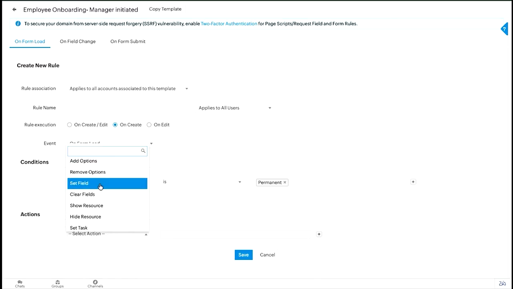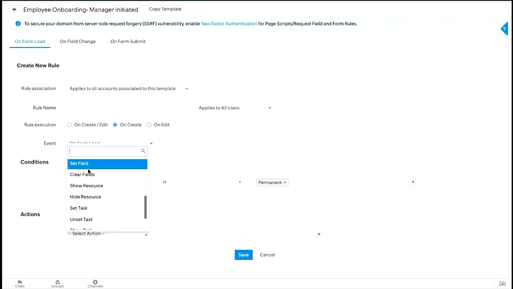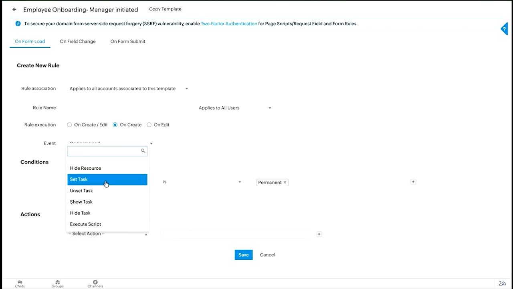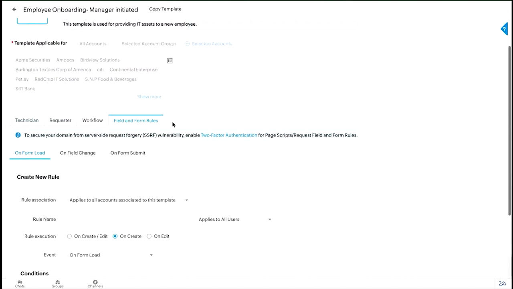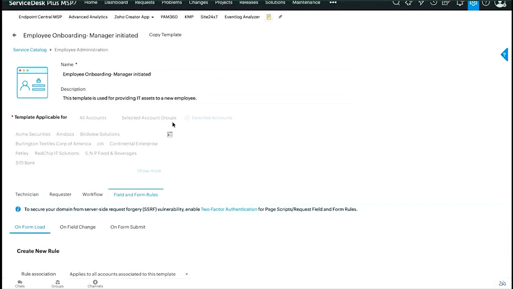I can set certain fields and clear certain fields based on the user input, so that users don't have to literally fill each and every field, right? Based on the logic, you can utilize the set and clear field options. You can show and hide certain resources. You can even set tasks or show tasks, and you can even execute a custom script, right? So the customizations to make these templates dynamic are available to that extent.